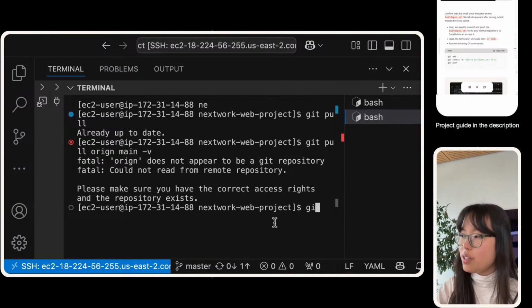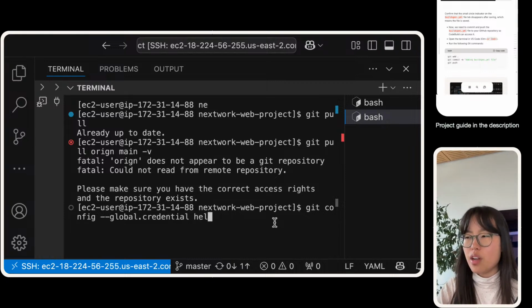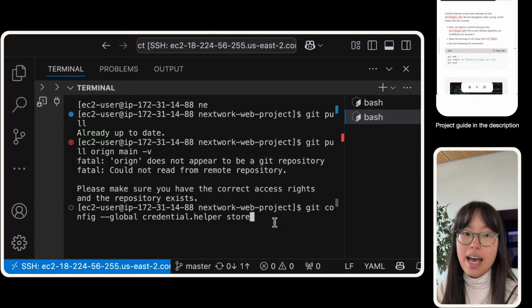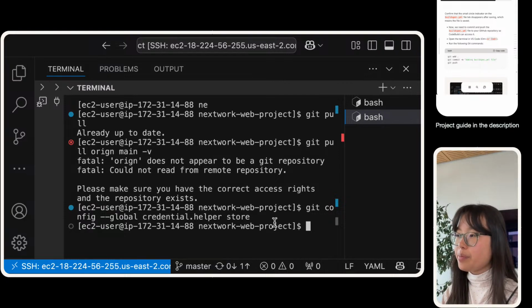I think it was called git config. Let's see, --global credential helper. Oh no, I think it was --global credential.helper store. And this is a command that basically asks GitHub to store some credentials.